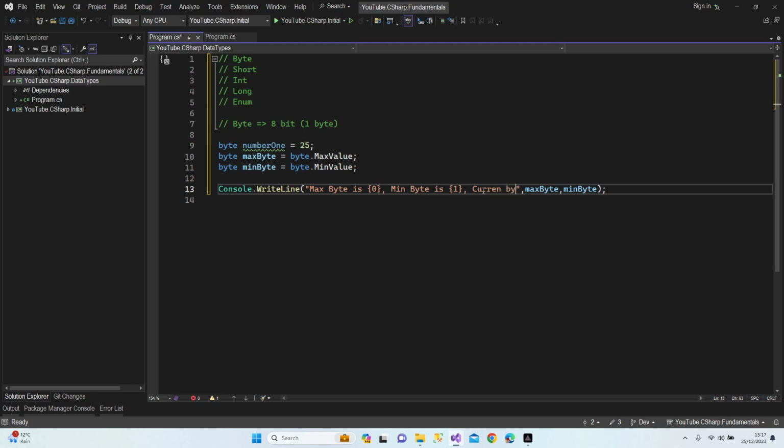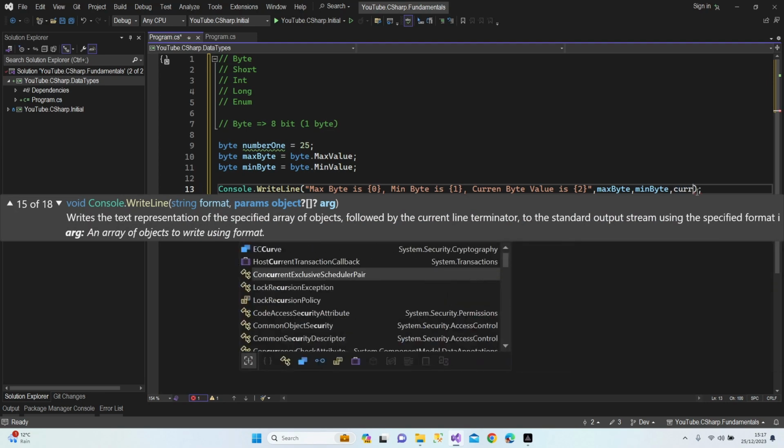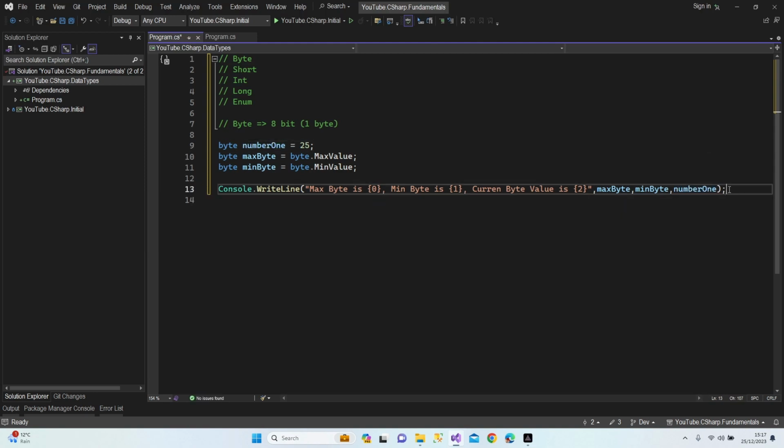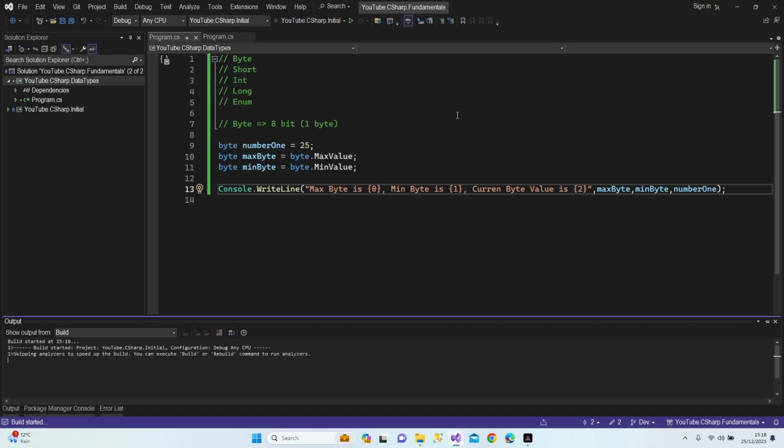Current byte value is, oops, it's going to be curly bracket 2. Sorry, number 1. Alright. When I build my project, we will be able to see these variables in the sentence. Let's have a look now.